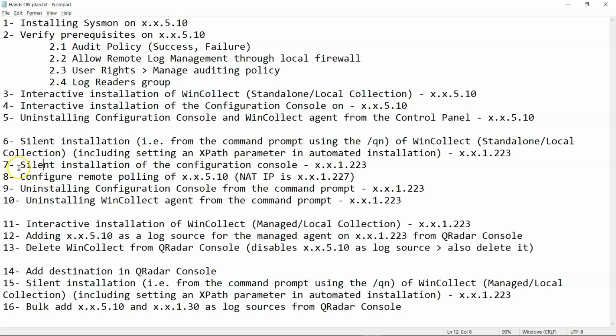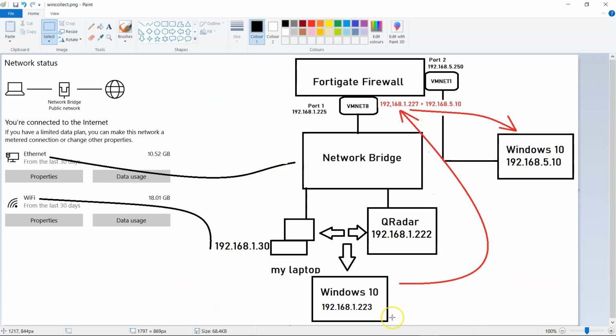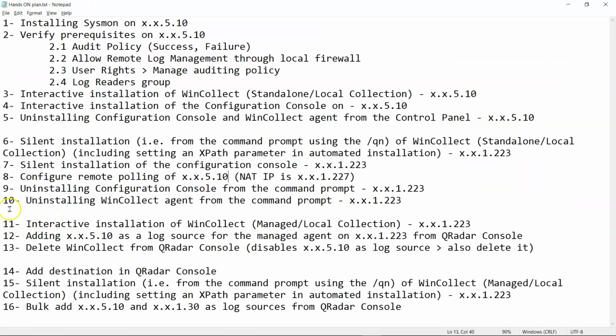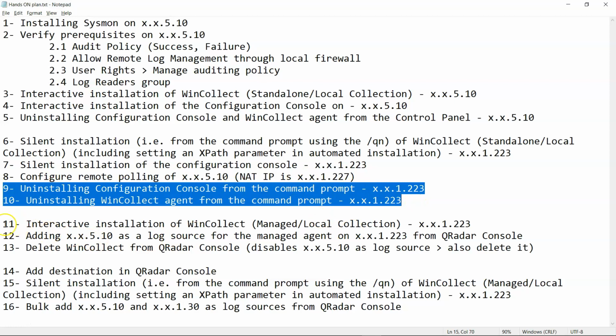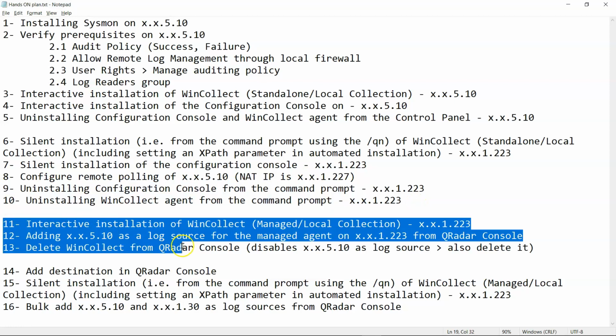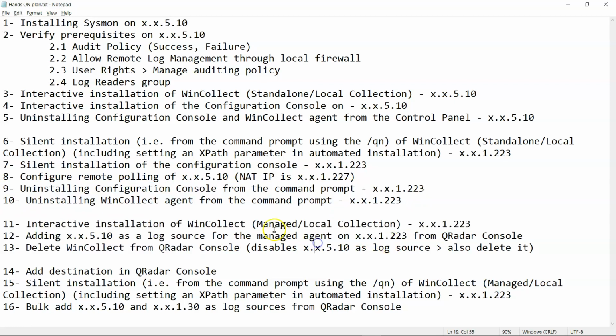Okay, next we will do the silent installation of the configuration console. Again, this is a standalone installation, and we will configure the remote polling of the 5.10. So this you can see here, it's a bit of a network connectivity thing. I will show it for you now, and then again we will uninstall to clear everything, and then we will make an interactive installation, but this time managed mode and local collection.